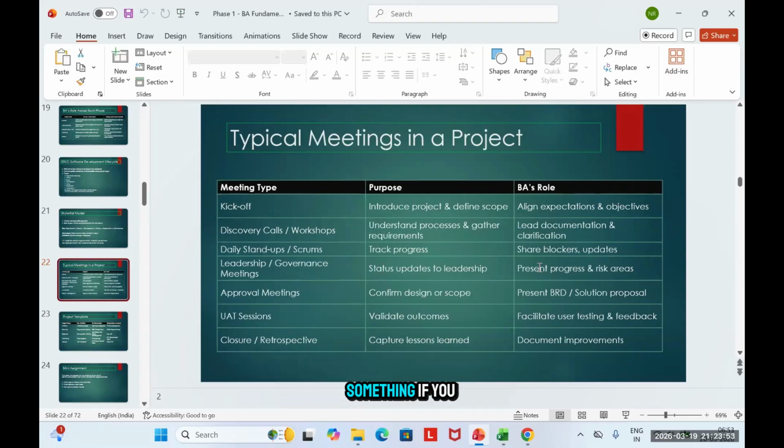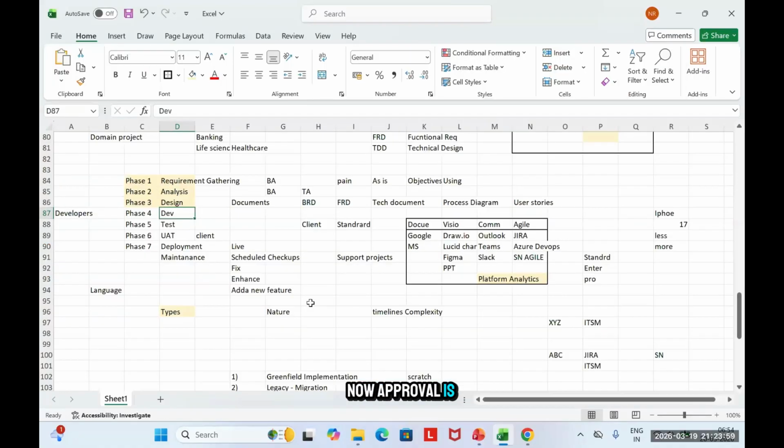Then you have approval meetings. The approval is very important. And when do we need approval? We need approval at each stage. Suppose I have gathered requirements, I have done analysis, and my documents are prepared. BRD, FRD, and technical design document are prepared. Here I need a sign off from the client.